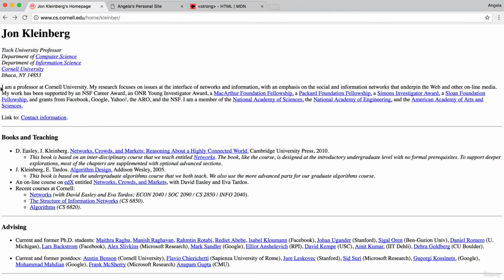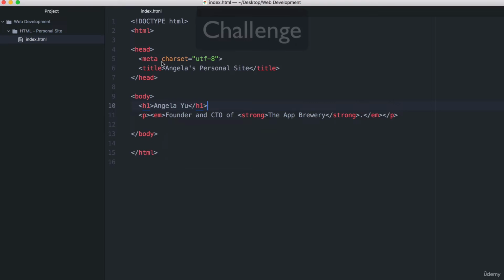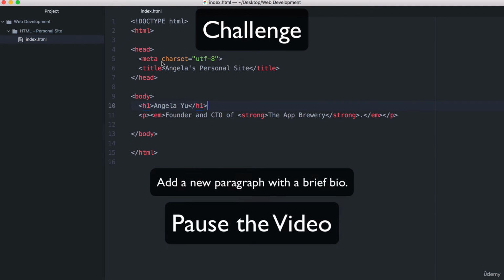We're going to add a little bio here, and that again is going to be inside a paragraph element, and it just tells anybody who's visiting our personal site who we are and what we're all about. So once you're ready, go ahead and figure out where you should add this and complete the challenge.